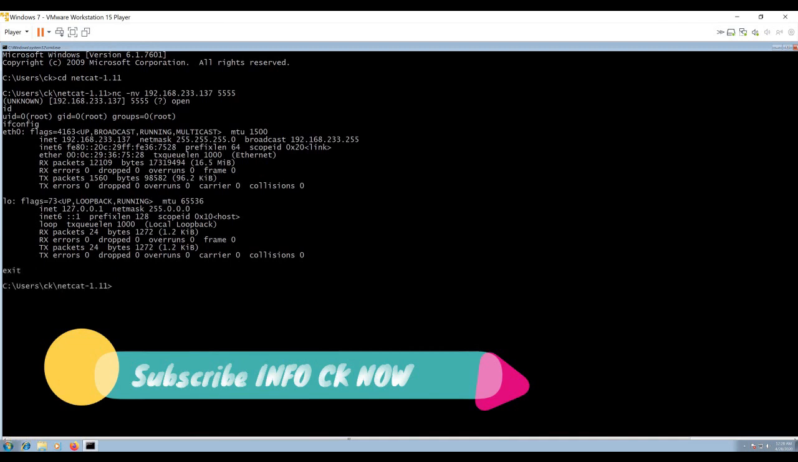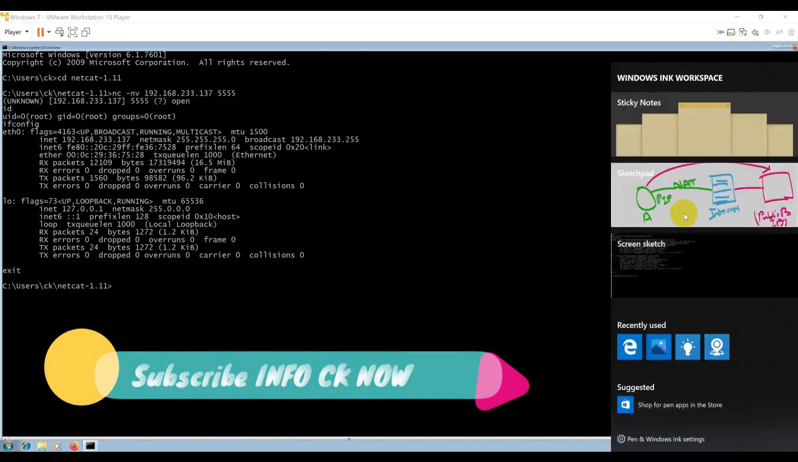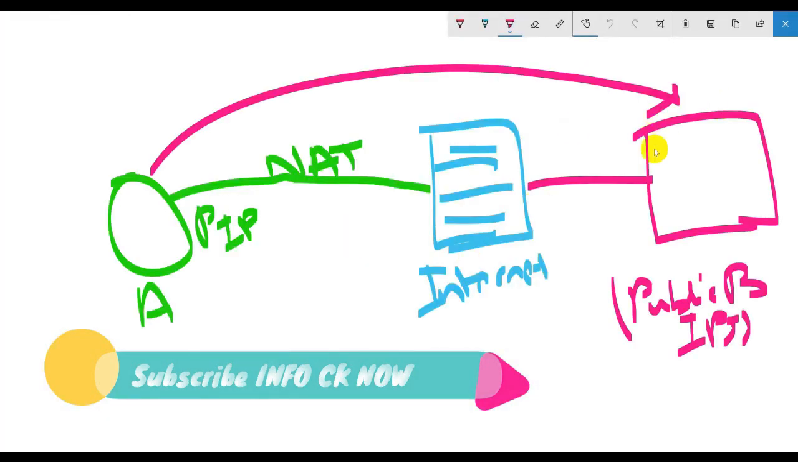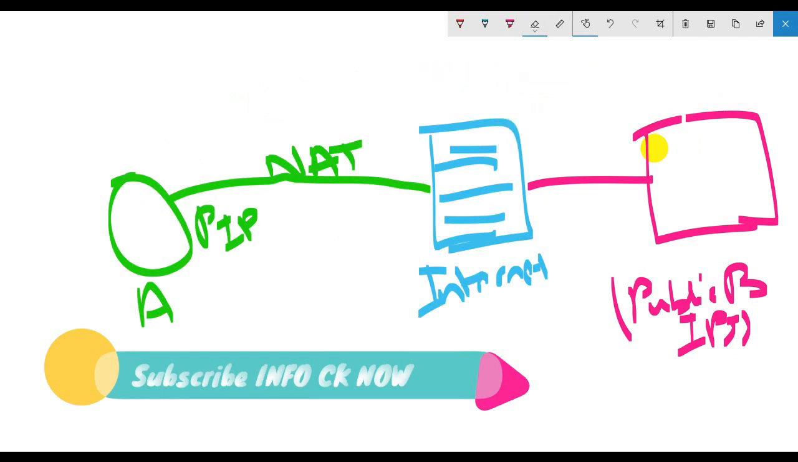Now let's understand what exactly a reverse shell is. I'll go back to my diagram again. In a reverse shell scenario, let me just clear a few things. I'll use a large eraser to erase them. Again, the scenario remains the same: user A is connected behind a NAT and user B directly has a public IP address.